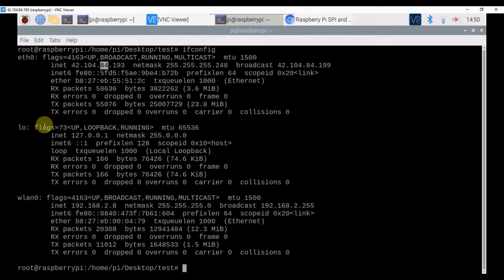Loopback address is not changeable by the users. It is constant. Loopback address is used to check whether the Ethernet hardware of the Raspberry Pi is working or not. Loopback address is 127.0.0.1.